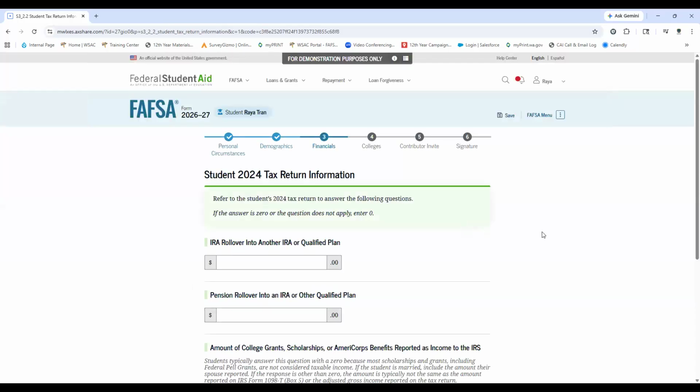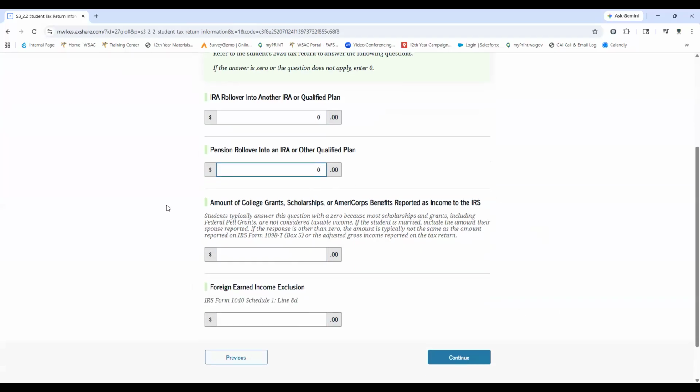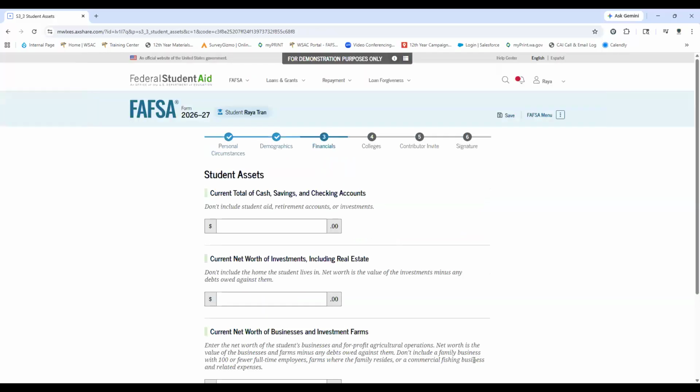It's going to ask you about your 2024 tax return. If you did not file a tax return, you're just going to put zeros in these sections. It's going to ask you about college grants and scholarships and AmeriCorps. This would be if you've attended college previous years and you received amounts above the cost of attendance. And so for these, you may most likely be entering zero as well. And this is going to ask if you earned any foreign income. These are questions about you as an individual, not your family.